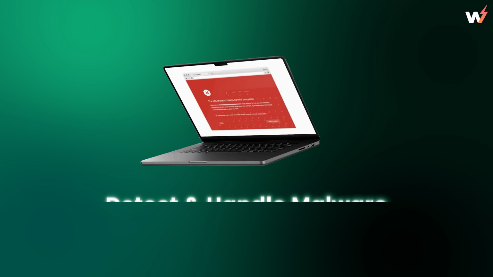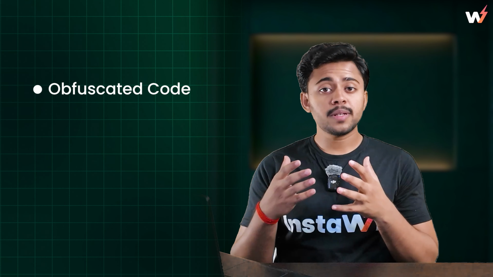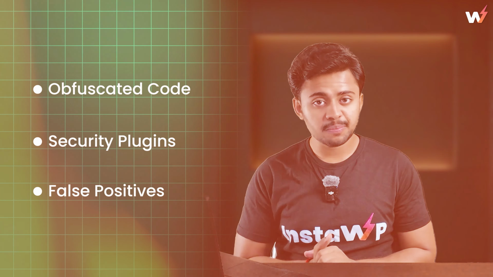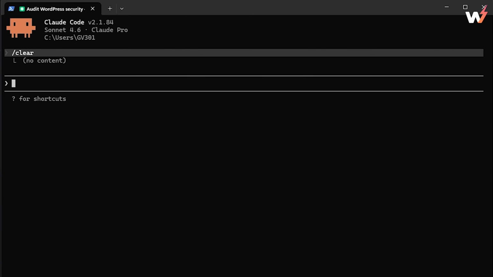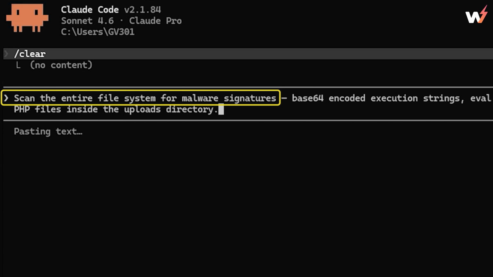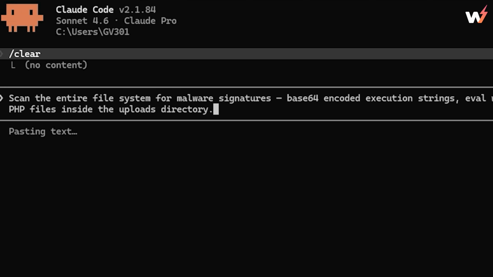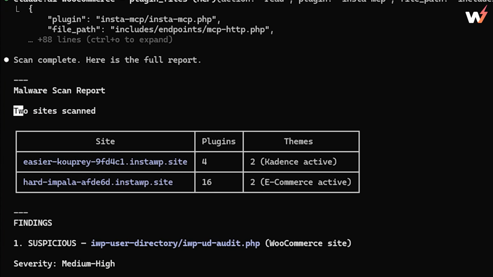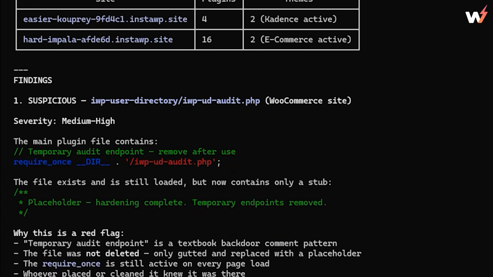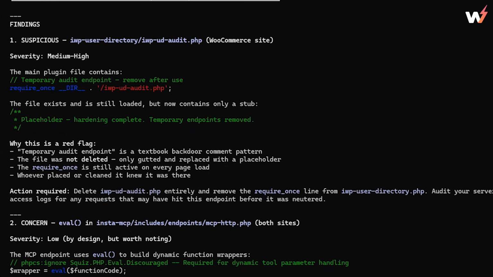Finally, let's see how you can detect and handle malware using AI. Malware usually hides in obfuscated code and gets missed by traditional security plugins, or even worse, flagged with too many false positives. This is where AI with InstaWP changes the workflow. I just told Claude Code to scan the whole file system for malware signatures, base64 patterns, obfuscated PHP, and suspicious uploads. It runs a full scan and returns with the concerns. As you can see on my site, one suspicious PHP file is flagged, everything else is verified clean. So I have full visibility into the malware scan.